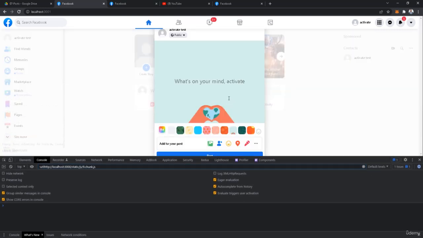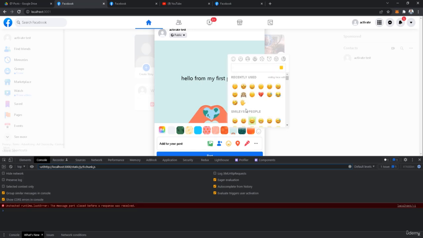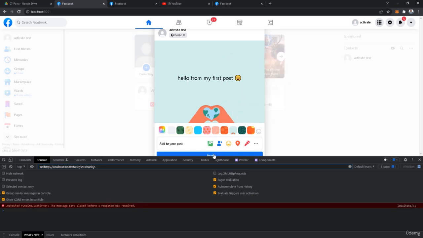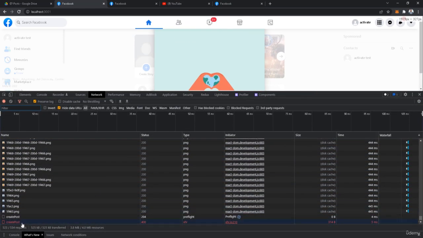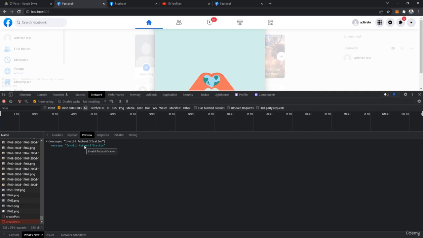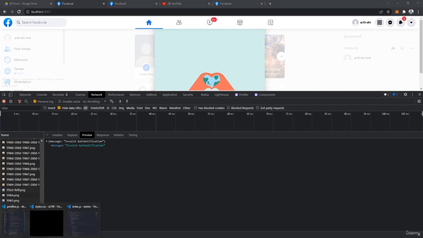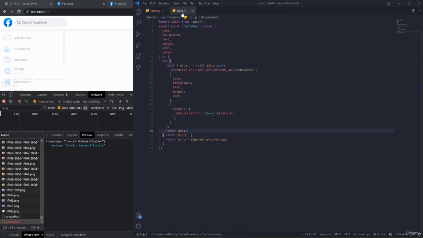Okay, so let me choose the background, and it's nice to have something like "hello from my first post." You can also use emoji, so it's gonna look nice for our first error. Then we're gonna click on post, and as you see right here, we get a bad request. So let's see what's the problem. Create post, and we have invalid authentication.